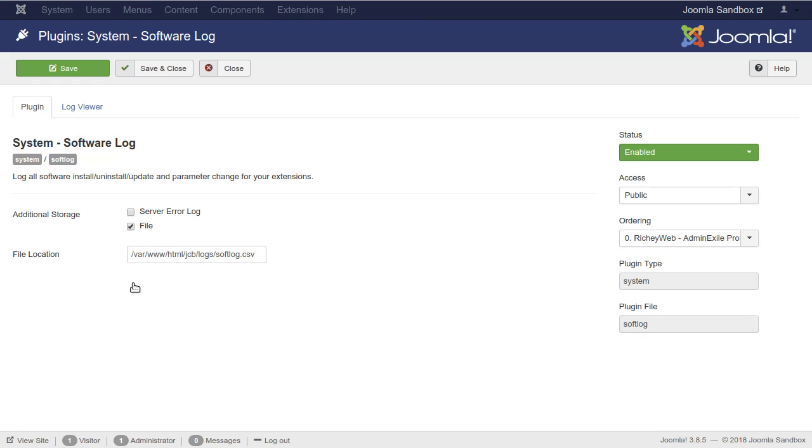The first thing you're going to see, by default, these are both disabled, is that you have additional storage options. In addition to storing your software changes to the database, you can also have it dump these changes to the server error log. This would be your Apache error log or your Nginx error log or whatever server software you're running. It'll dump it to whatever the PHP error log function dumps it to. And then you have the option of dumping it to a file.